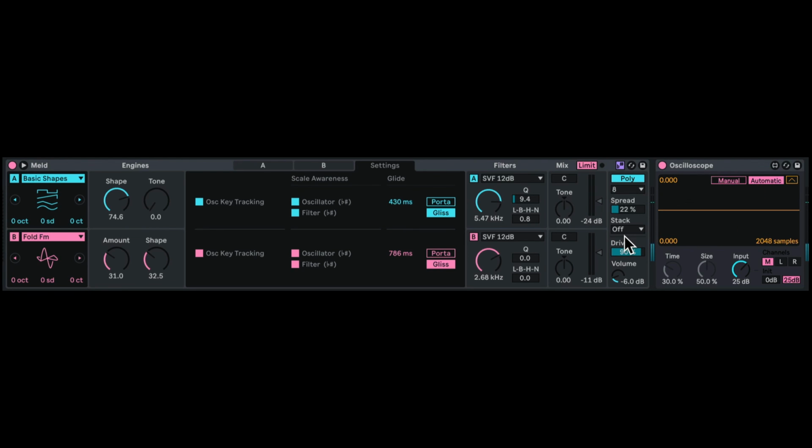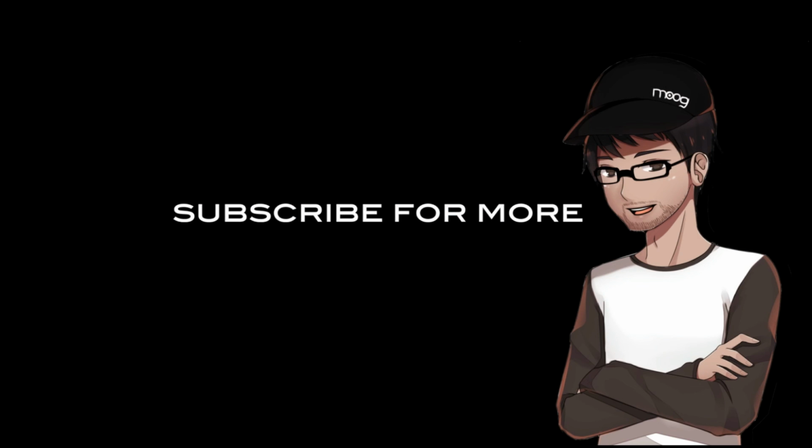All right, so those are some of the main features on the new Meld synthesizer. Stay tuned for more videos on Ableton Live 12.